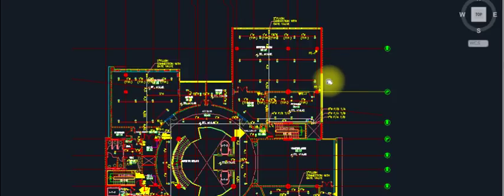So this is firefighting. I will discuss the criteria and design concept for how we design firefighting.